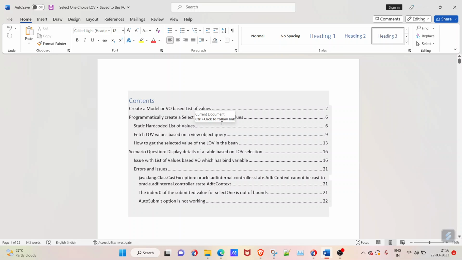We'll use a static hard-coded list of values. Then we'll try to fetch the LOV values using a view object. We'll see how to get the selected value of the LOV in the bean class. Then we are going to discuss a scenario which will be to display the values of a table based on a LOV selection. Then some issues and errors we are going to discuss. So let's get started.